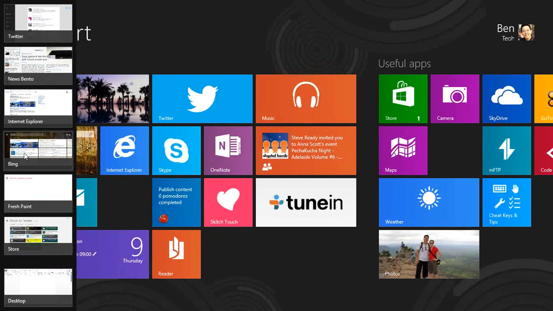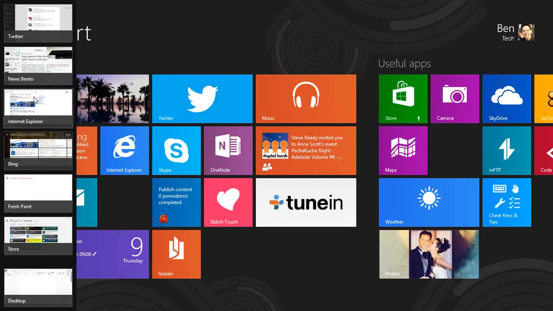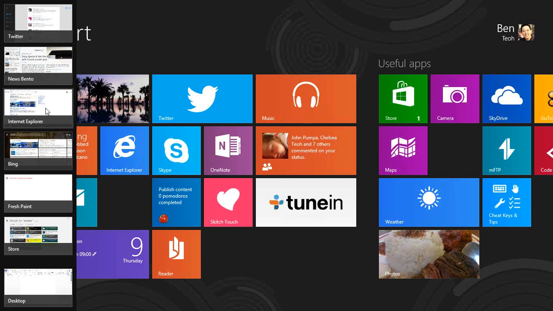Okay, so the question was, how do I resize these apps? There are 3 different sizes that these apps currently work at, either full screen or a smaller version. I think it's broken down into fifths. So I think it's 2/5 and 3/5. So I'll show you that.